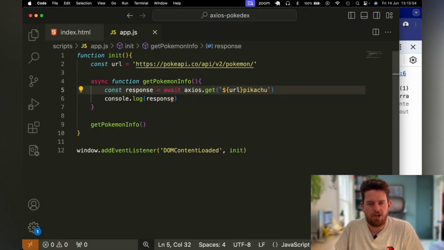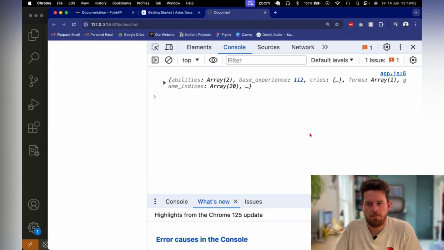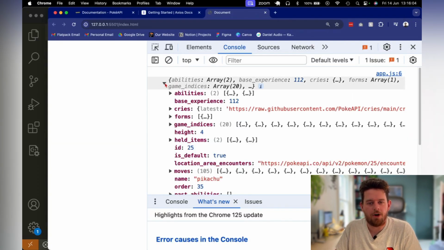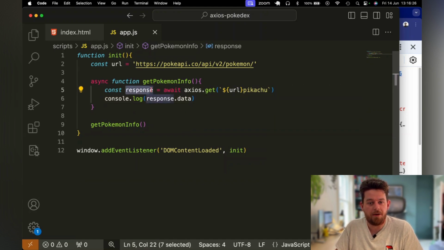So instead of saying console.log response, we will say console.log response.data. Okay, if we save that now, we've only got the response, and what we're interested in to make our Pokedex. We've just got this data. Well, that's pretty fantastic. We've made the request to the Pokemon API, and we can now use that. We've got that saved into a variable, and we can do stuff with that.